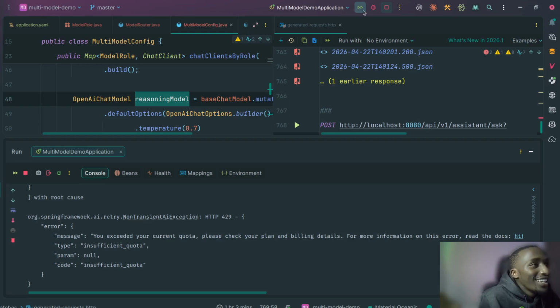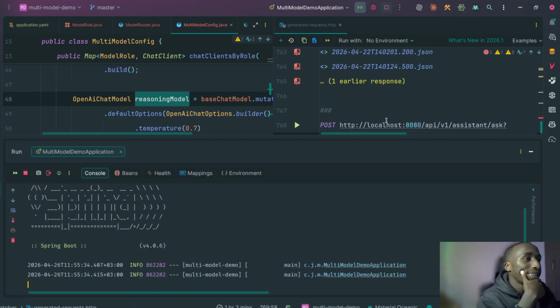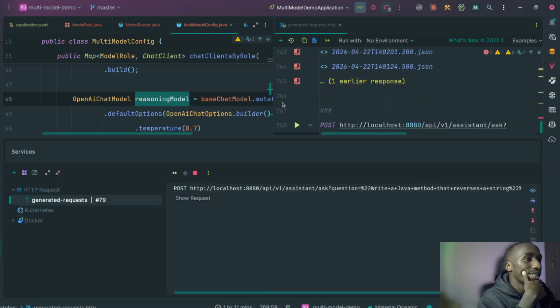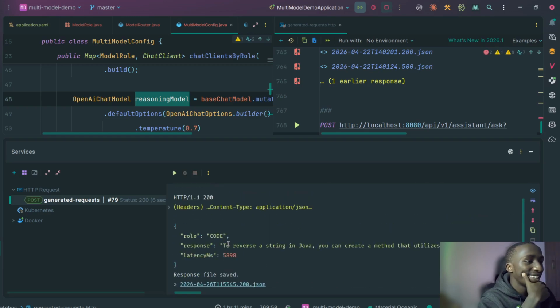Okay, so I'll rerun the app so that you get to see. But yeah, I really hope it works. So we wait. Oh yeah. So this one is code generation, so it works.